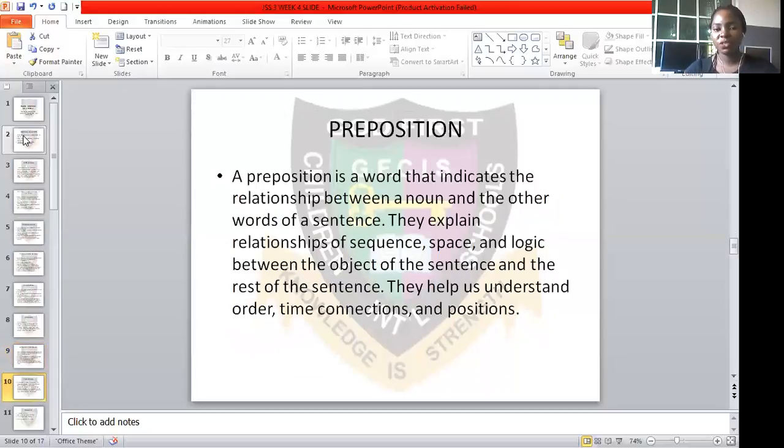Moving on to the last part of speech, we have preposition. What are prepositions? A preposition is a word that indicates the relationship between a noun and other words of a sentence. They explain relationships of sequence, space, and logic between the object of the sentence and the rest of the sentence. They help us understand order, time connections, and positions.